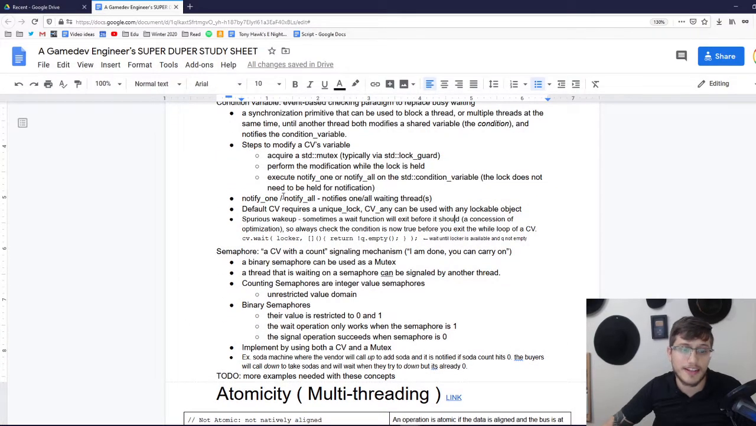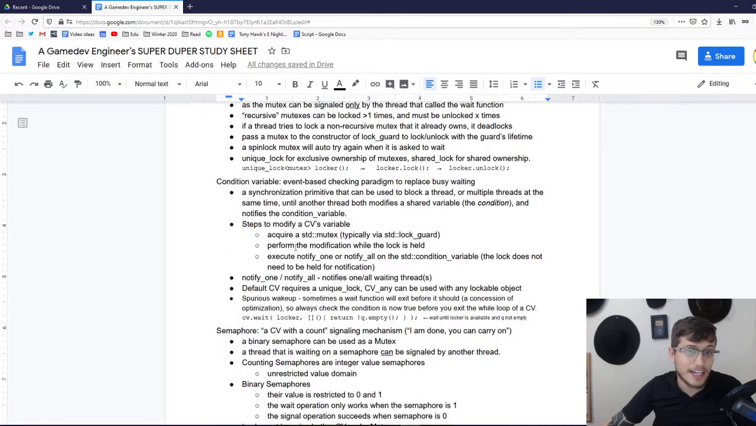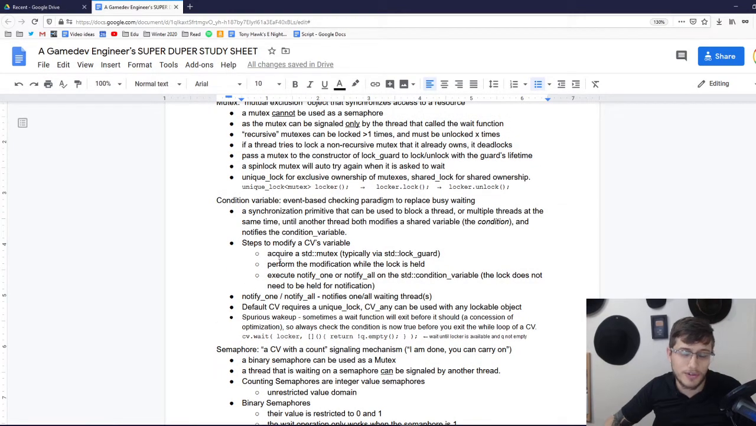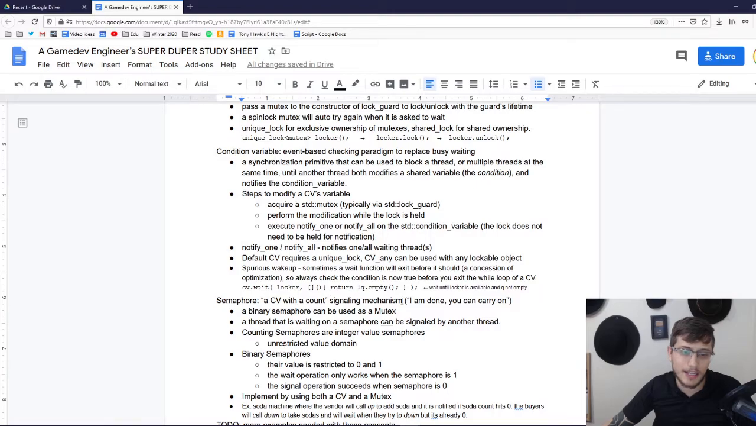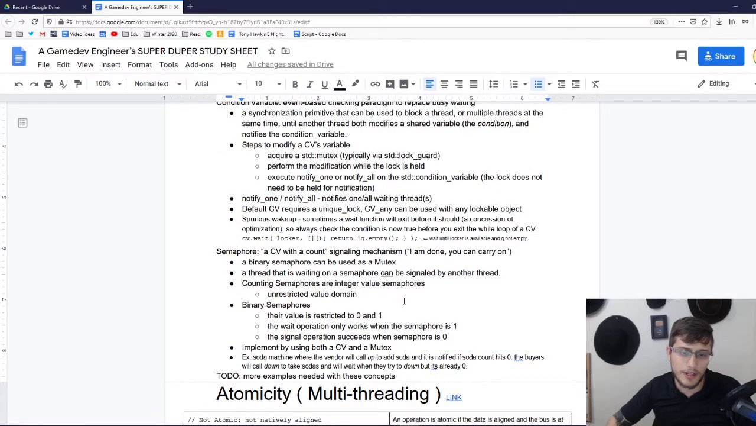Okay, and then finally we have the semaphore. So a semaphore is like a mutex, or sorry, it's like a condition variable, which again makes use of this mutex, but it's actually more than that. It's a CV with a count is how I like to think of it, and it's a signaling mechanism. So you could say to people, I'm done, you can carry on. So the idea here is that the semaphore can count up, and this value can be incremented, and that represents how many times it needs to be signaled before it goes down, and then you can access this resource.